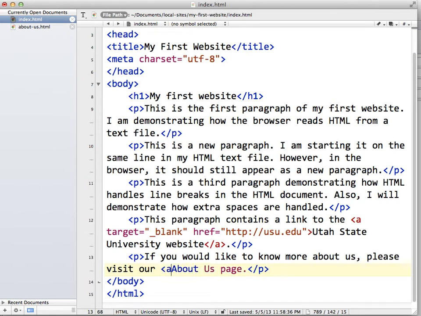So I'll open up my anchor tag, put in my hypertext reference, and I'm just going to type in the name of the file, aboutus.html. And I'll do a closing anchor tag. Now in this case I'm not going to worry about targeting a new window because I don't mind if they go to the About Us page and leave the page they were just on. They're still on our site.